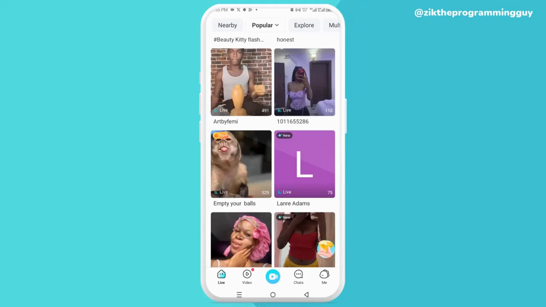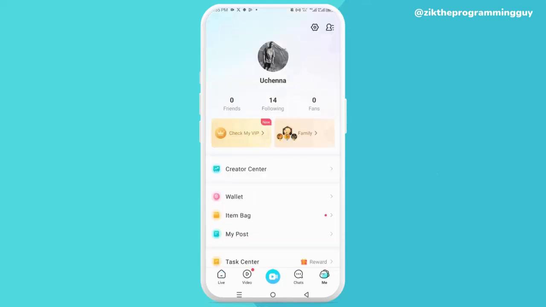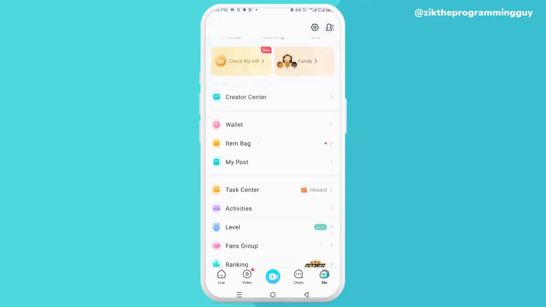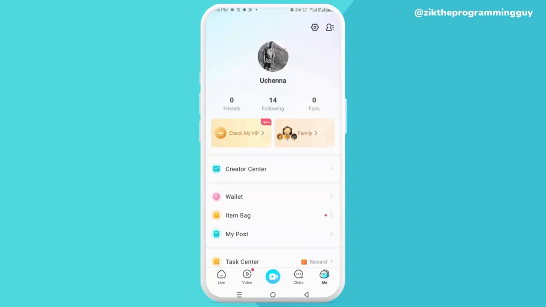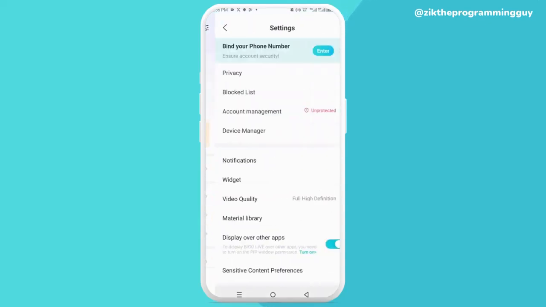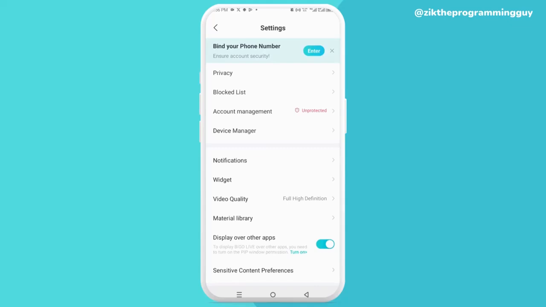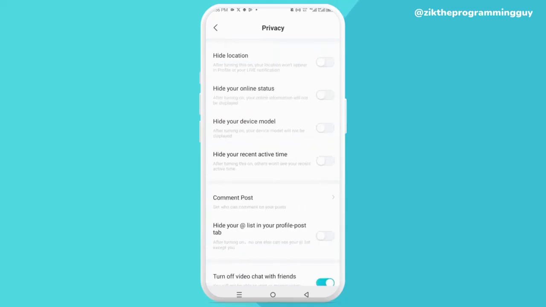Alright, so the first step you have to take is of course open your Bigo Live app and log into your account. Next, you want to click on the me icon at the bottom right corner. And then once you click on that, you see all these options right here at the top right corner. You find the settings icon. Click on that one.